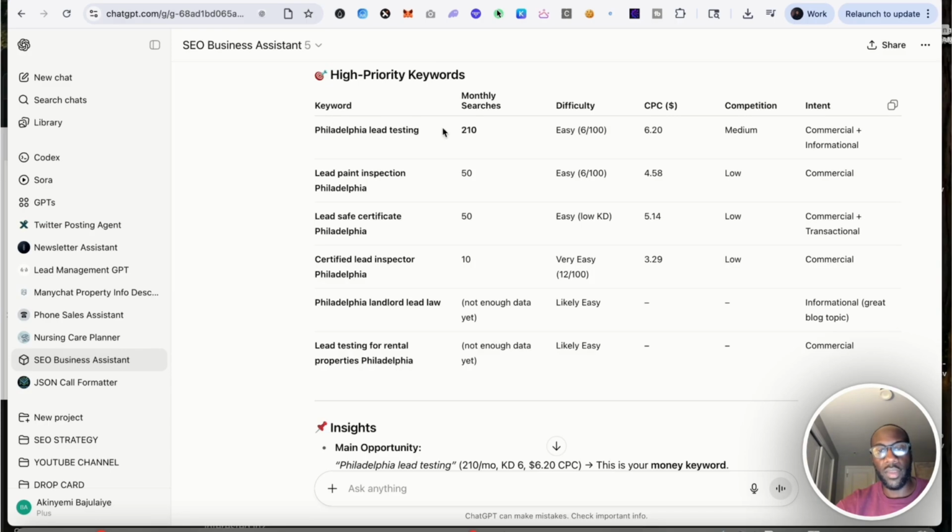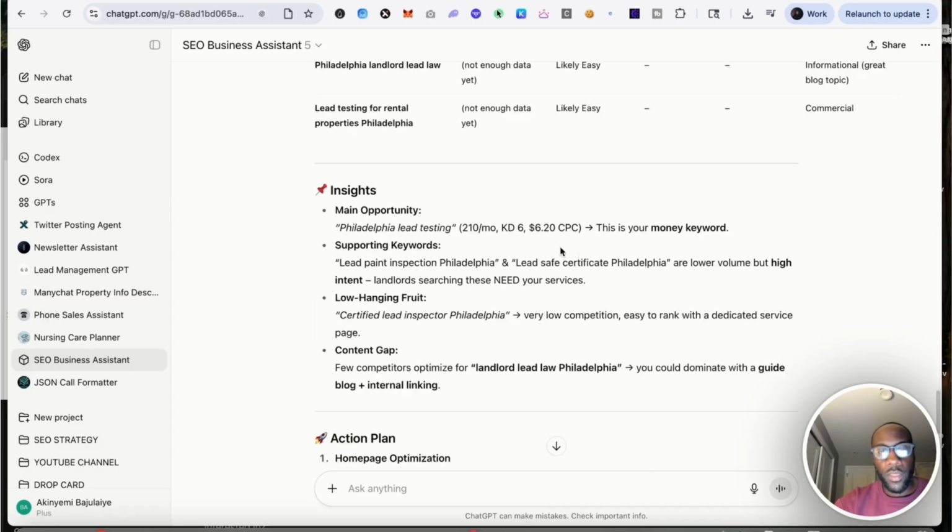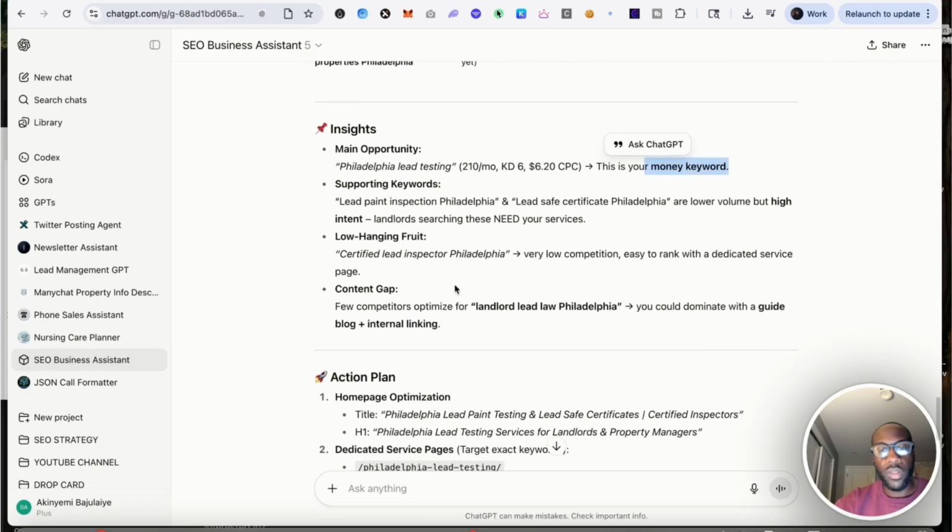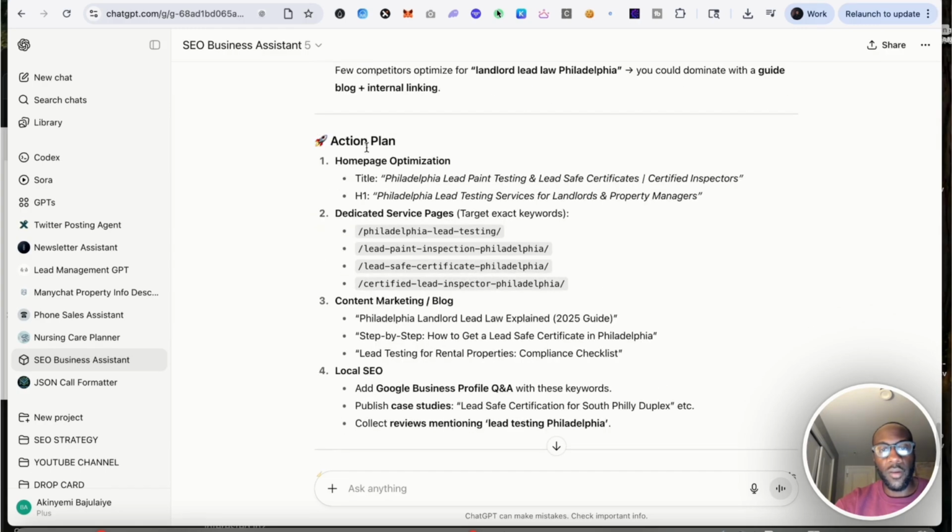So Philadelphia lead testing gets 210 monthly searches. Difficulty: easy, 6 out of 100. Competition: medium. Commercial and informational. Lead paint inspection Philadelphia, monthly searches 50. Difficulty: easy, 6 out of 100. Intent: commercial. Philadelphia landlord lead law, not enough data, likely easy. So main opportunity: Philadelphia lead testing. This is your money keyword. Supporting keywords, low hanging fruit: certified lead inspector Philadelphia, very low competition, easy to rank with a dedicated service page.